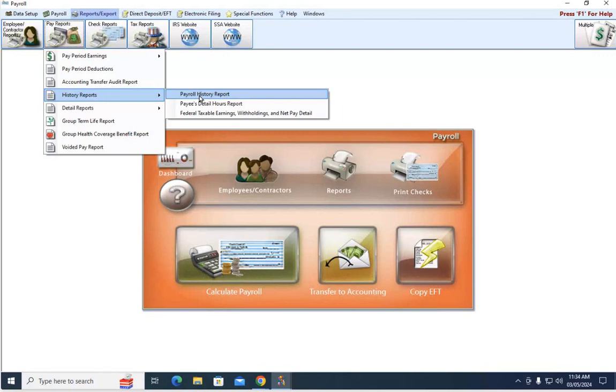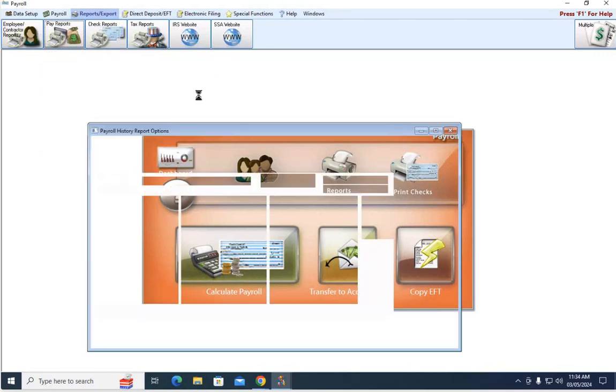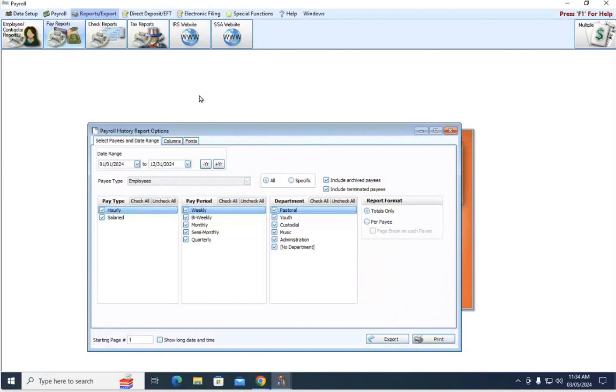So if we go into the payroll history report initially, this window, under Select Payees and Date Range, is going to be an option on all of our reports. In this case, it defaults to 2024, the full year. Okay. You can enter whatever date range you wish.